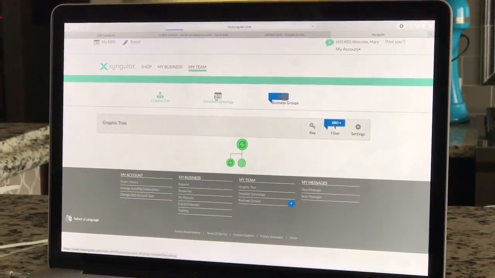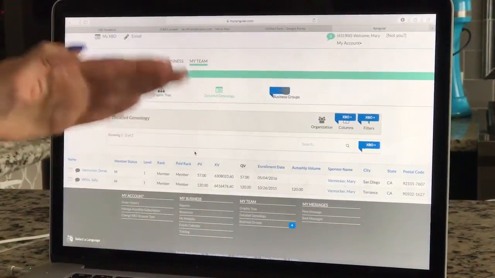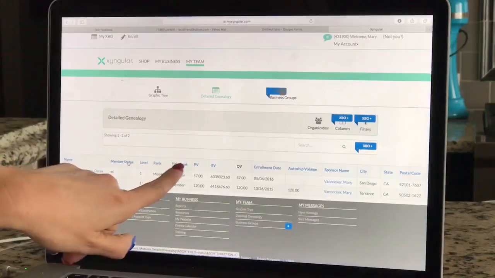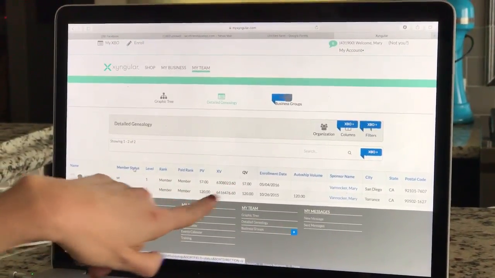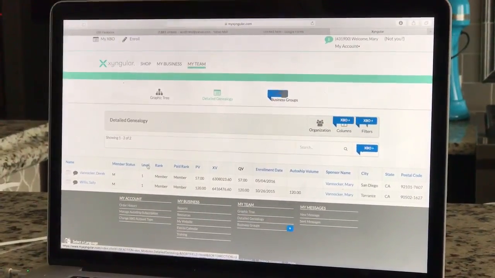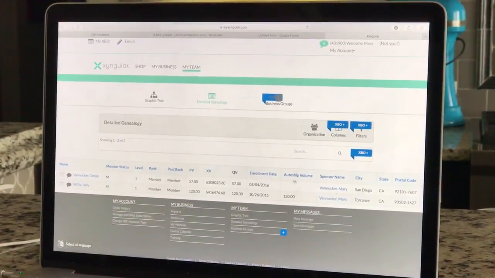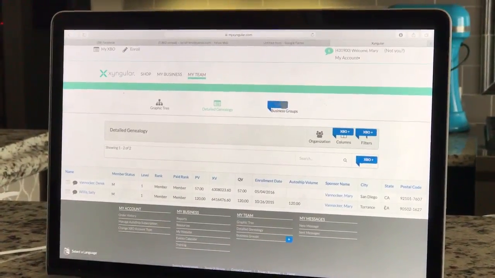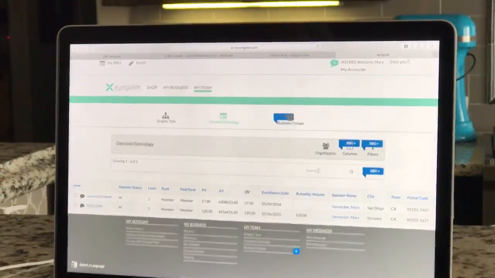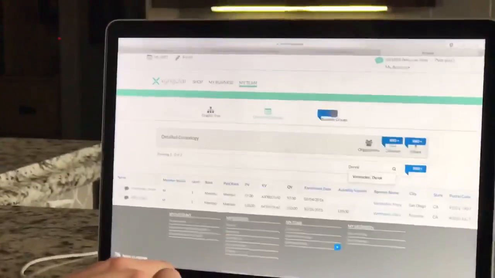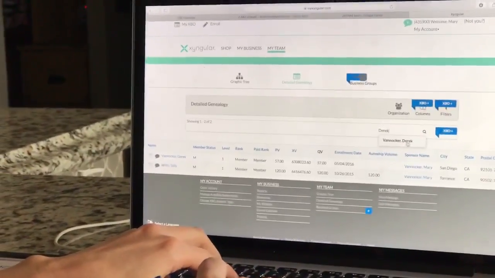But the detailed genealogy is great because it shows all of your people, what level. You can actually click on each of these to take you to the different setups. It will say, okay, if you want to go by level, or if you want to go by rank, or if you want to go by PV, XV, enrollment dates, auto ship volume, all of those types of things, okay? If you need to search a particular person, you could put in their name. If you're looking for someone on level 3, 4, whatever, it'll show you, and then you can click on that, okay?